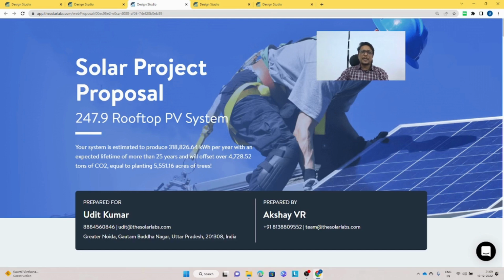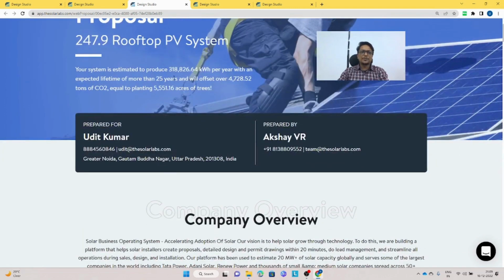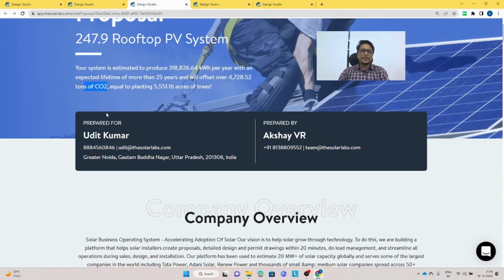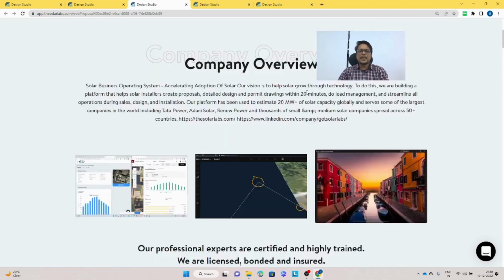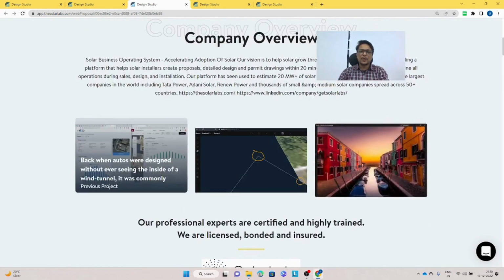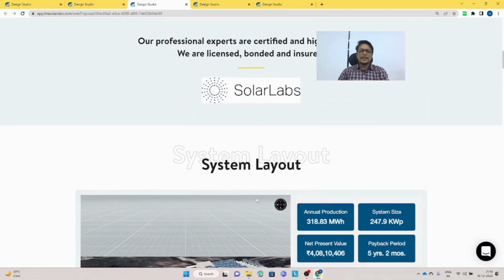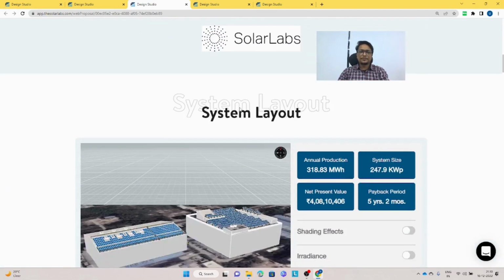Then the web proposal is something which is shown on web. So it's about the solar project proposal, and it's a rooftop project of this much kilowatt. Then this much savings will happen, and in CO2 tons, basically this much carbon emissions will be reduced. Then it shows who it's prepared for and who has prepared it. Then company overview, you can write about your company, you can upload your project photos over here. Then you will have your own logo.